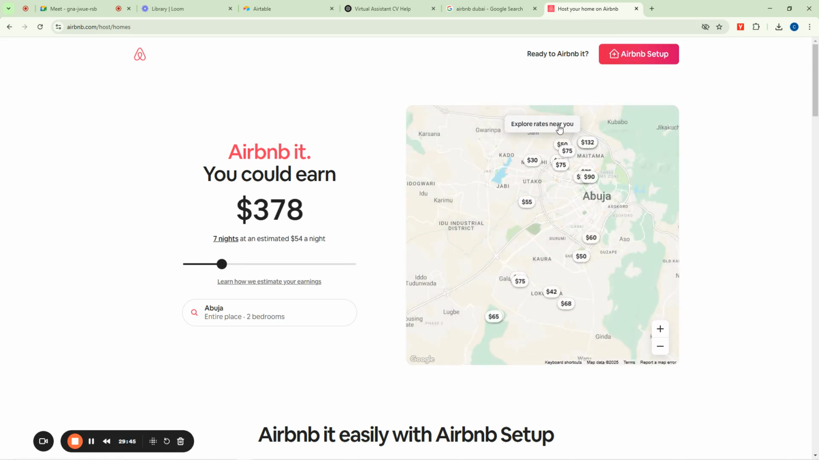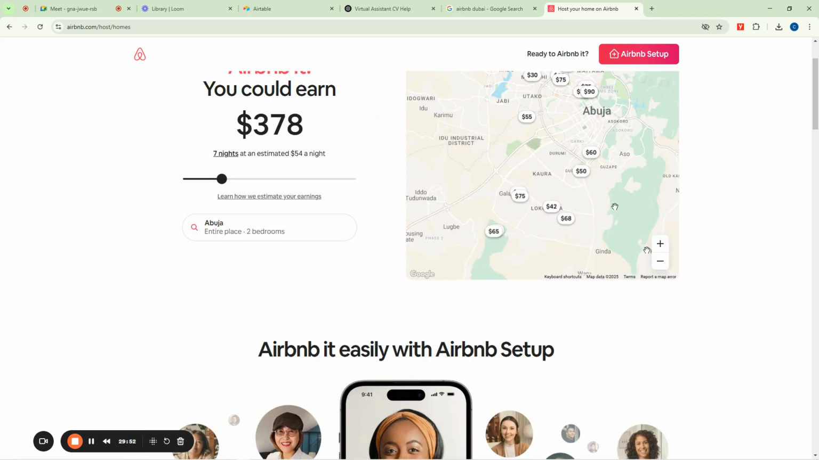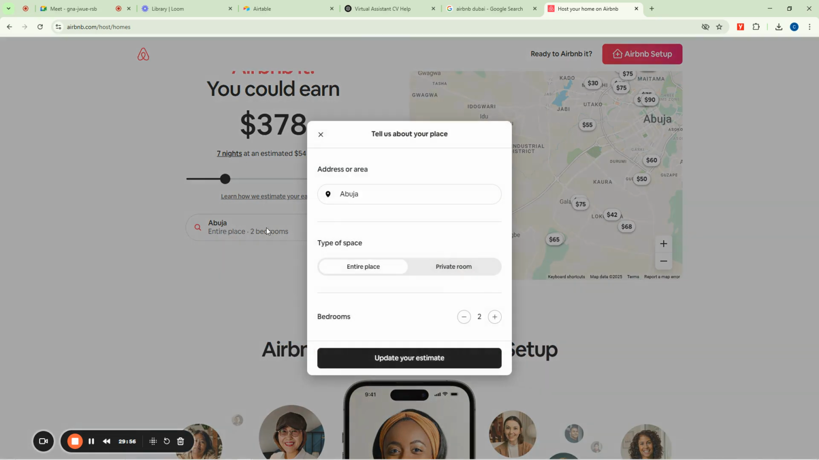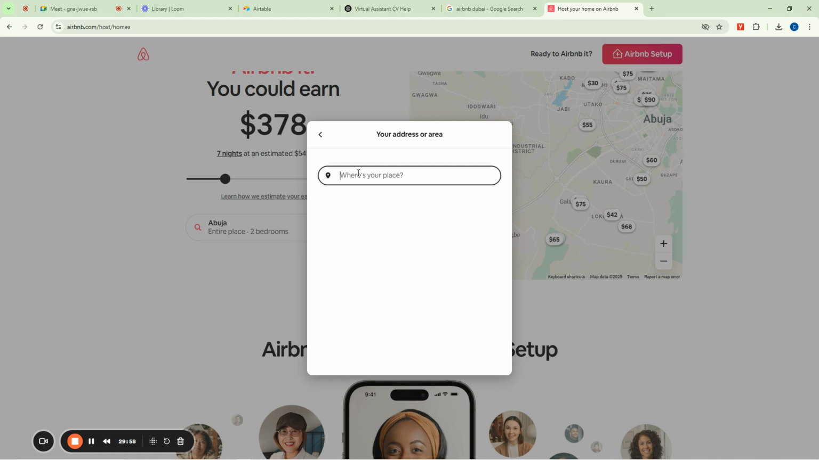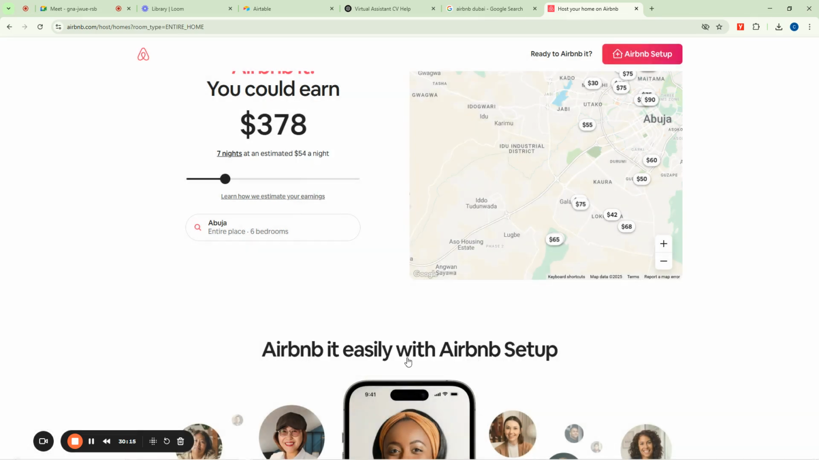Now, the first thing is for you to specify where you are living, or maybe where your property is located. That one not hard now. You can actually come here. Of course, you can say, okay, your property is located where. You can come here and specify that. Say maybe Benin. I'm in Benin, by the way. So Benin City, Edo, select it, and then type of space. I'll say entire place, like I'm using the entire room or the entire building. Bedrooms, let's say maybe like six, and then you can update it.